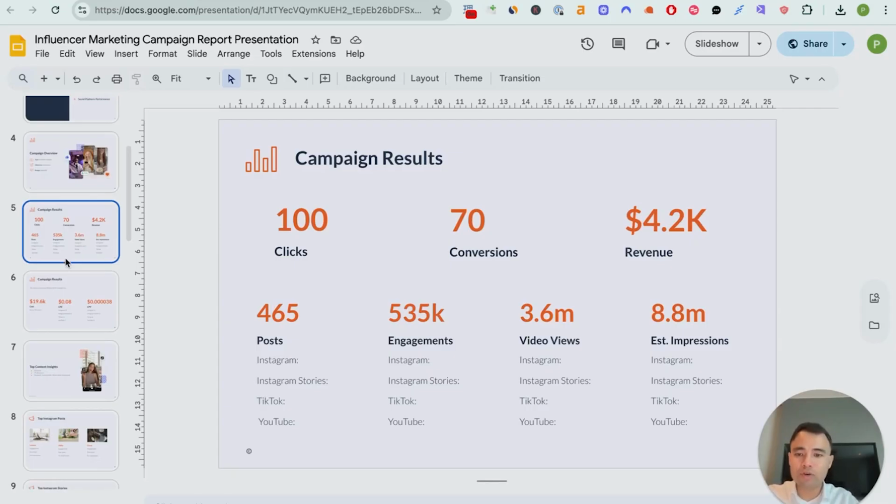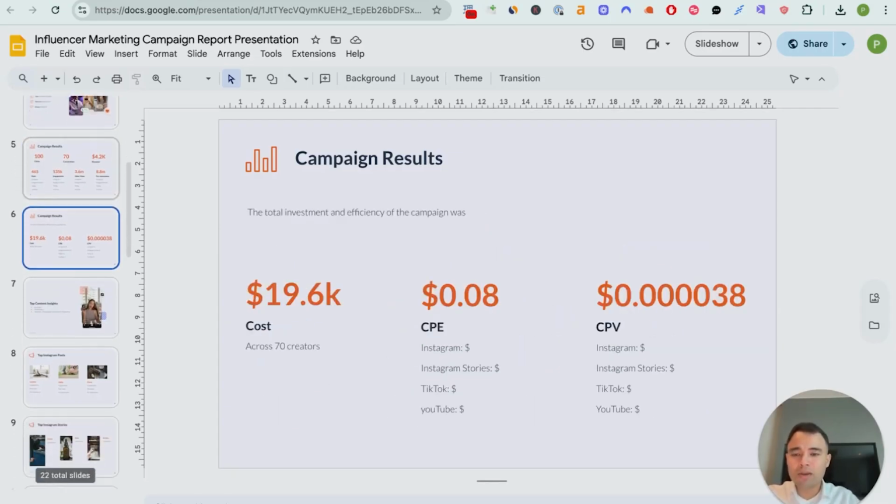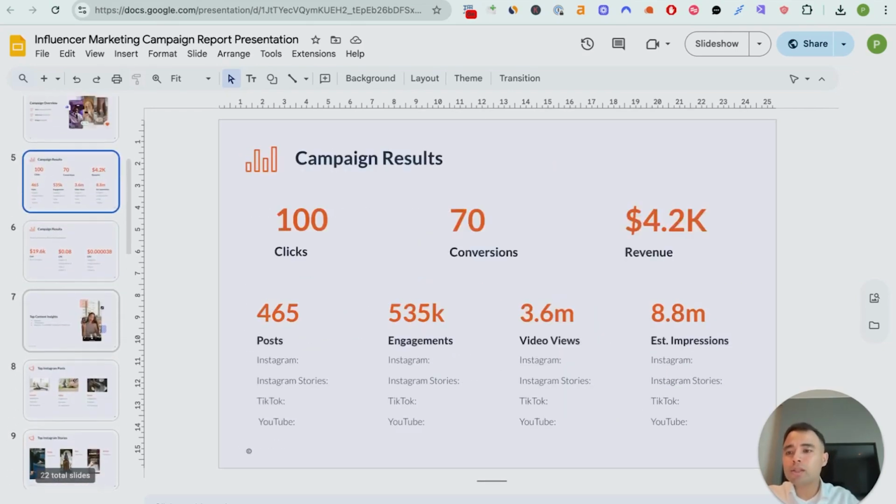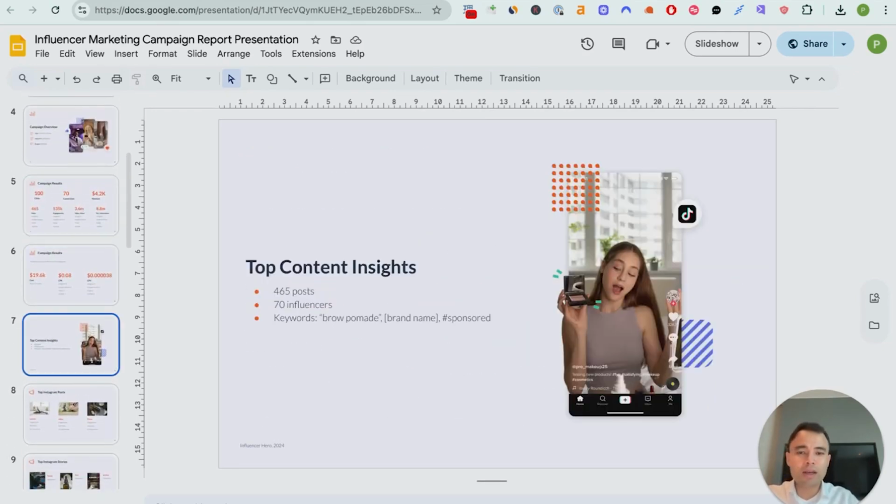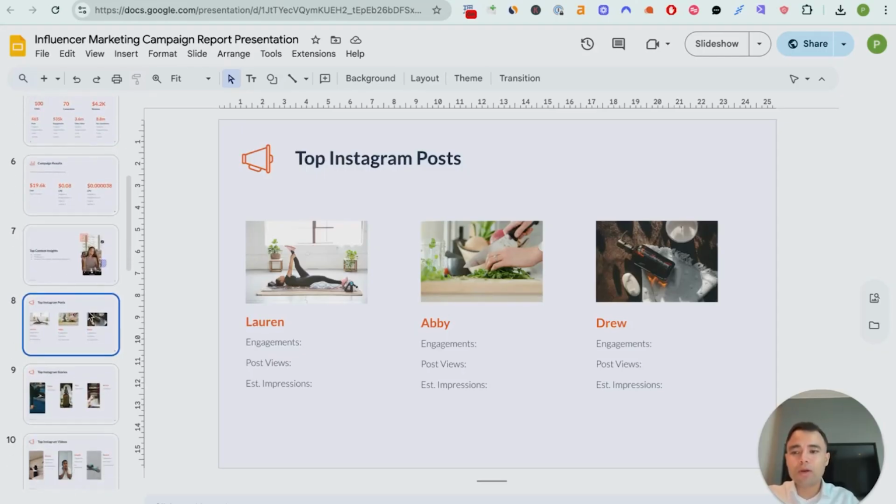Clicks, conversions, revenue, all the important KPIs here. Then your acquisition KPIs, CPE is cost per engagement, cost per view. What's important is, don't only include KPIs and numbers. Also put emphasis on the creative and branding element of your influencer program, just because there's so much more to it, right?